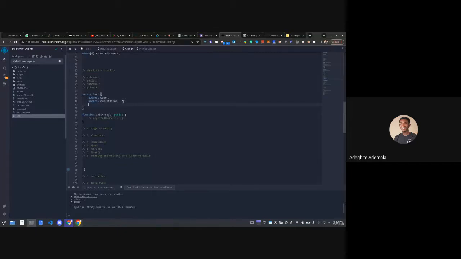You can combine them. Let's say I have a bool status, and let's say I have a uint8 for seconds. So you can see that we are combining both our value types and our reference types together. What struct enables you to do is create a custom type for whatever you want to do.